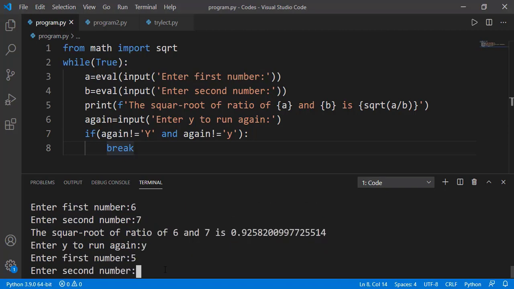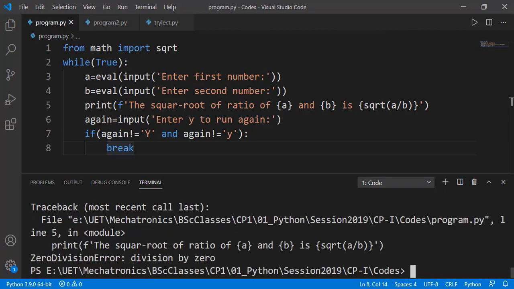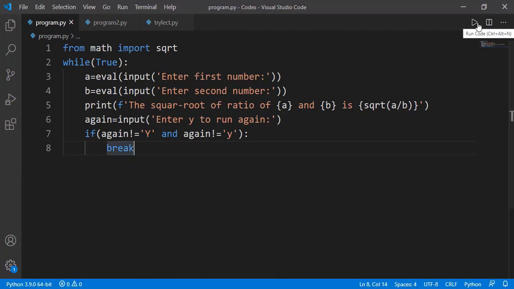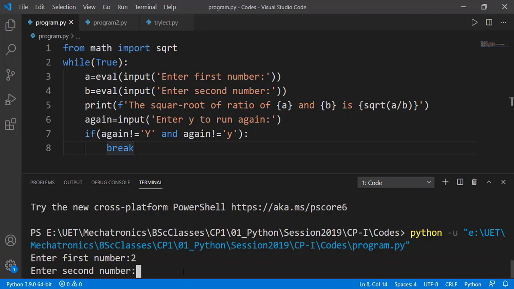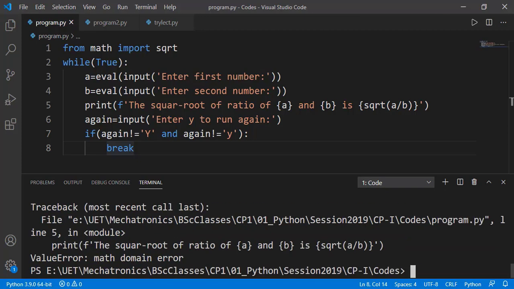Now this time if I enter the second number as 0, we know division by 0 is not possible and it will generate an exception. See that our program has terminated with the exception message. The exception name is ZeroDivisionError and it is described as division by zero. Now I will enter one positive number and one negative number, and the square root function of the math module generates an exception for the negative input, and we get the exception. This time it is a different exception. The name of the exception is ValueError and the description is math domain error.